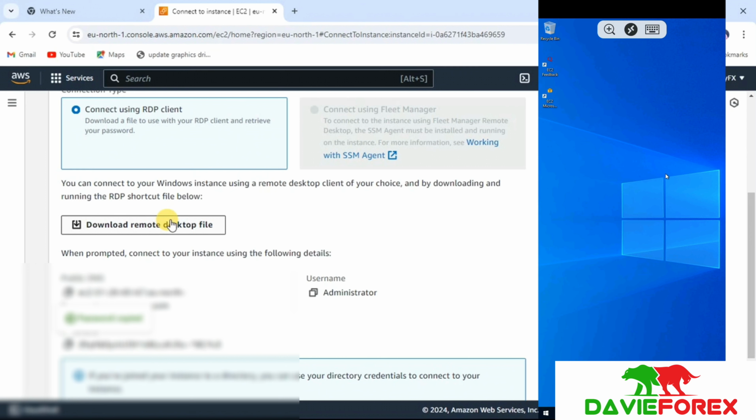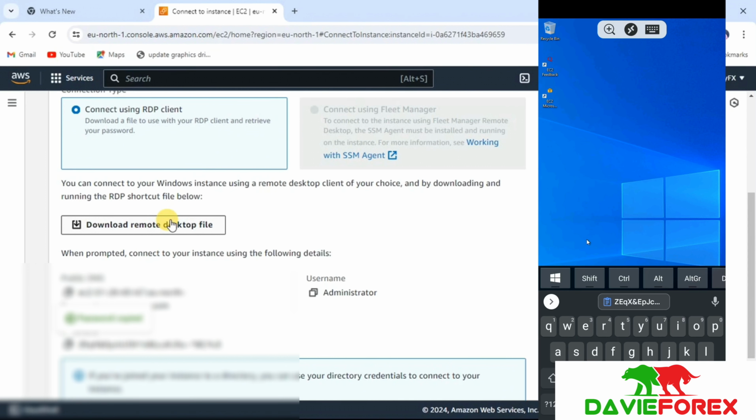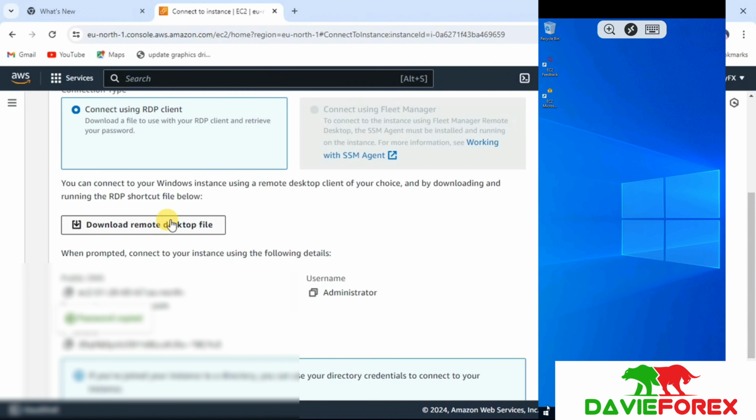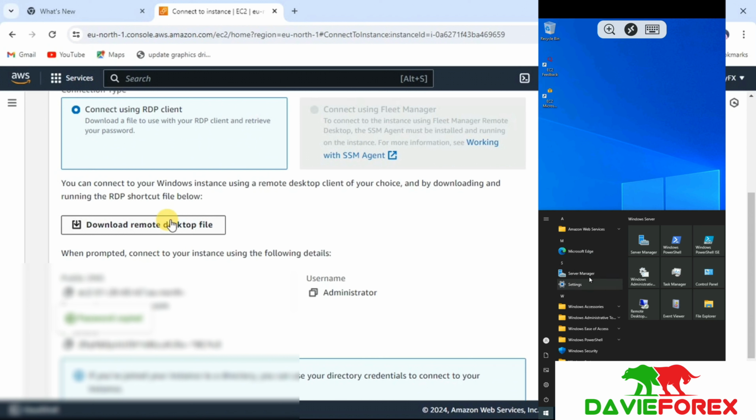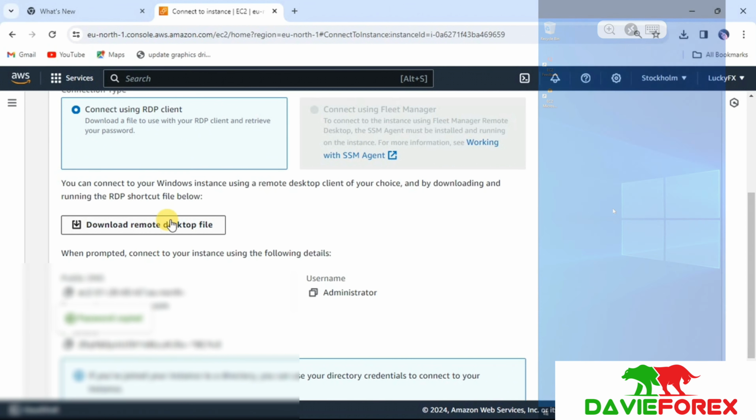Okay, you can see it looks exactly like the PC. So you can install your MT5 or your MT4 or your Forex robot. Okay, we are done with that. Let's install it on our PC and see how it goes.